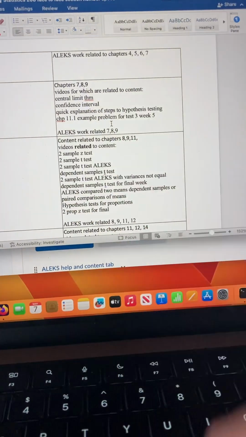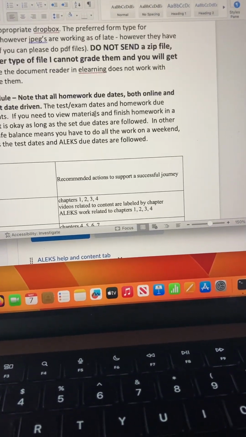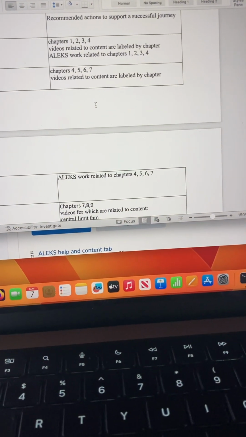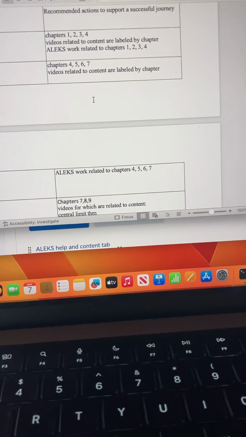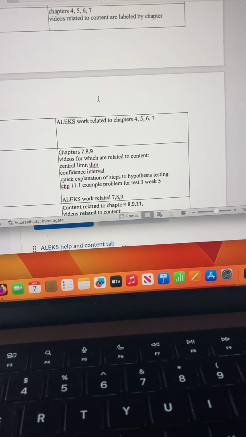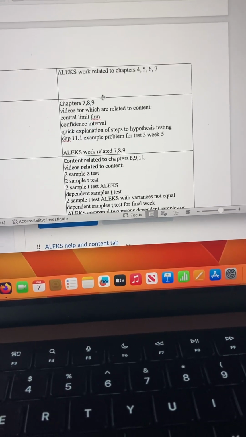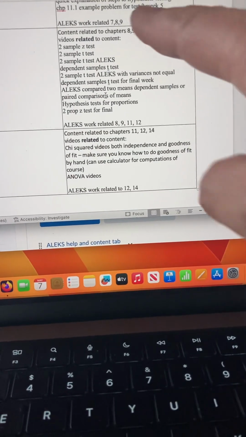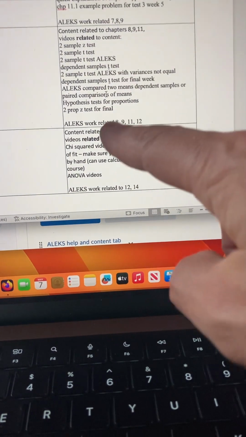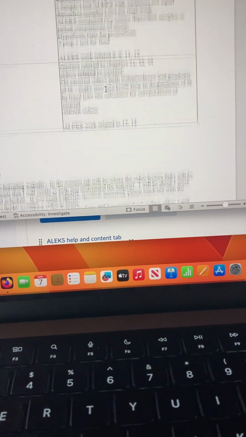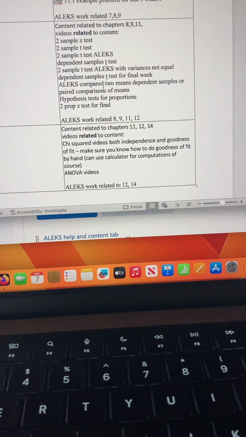So here is the proposed schedule. Now the test dates are set and the homework dates are set, and I'll show you that's a little bit more flexible than you think. And I have the names of most of the videos throughout, when you should be watching, that kind of thing.